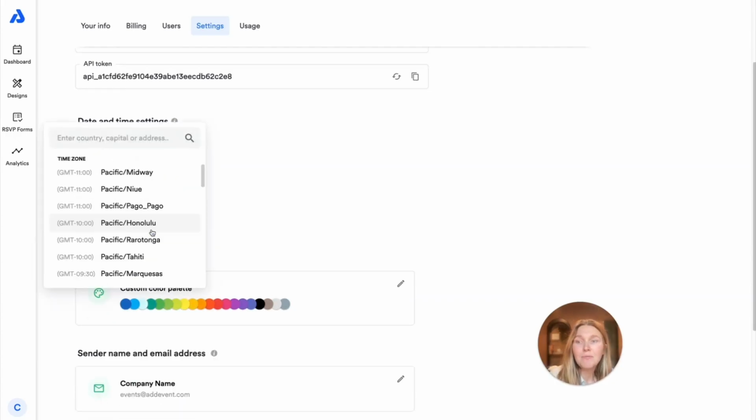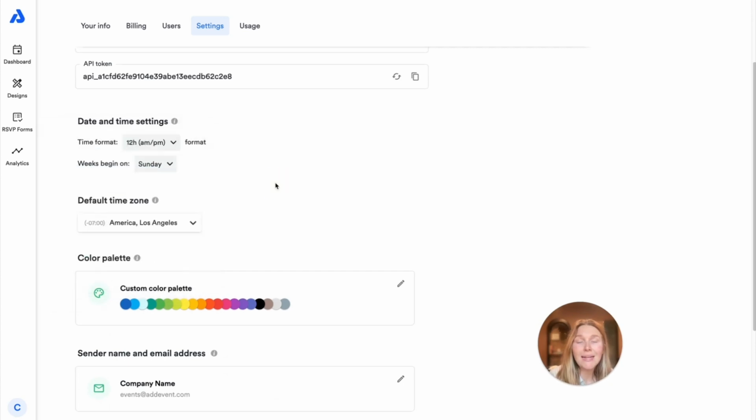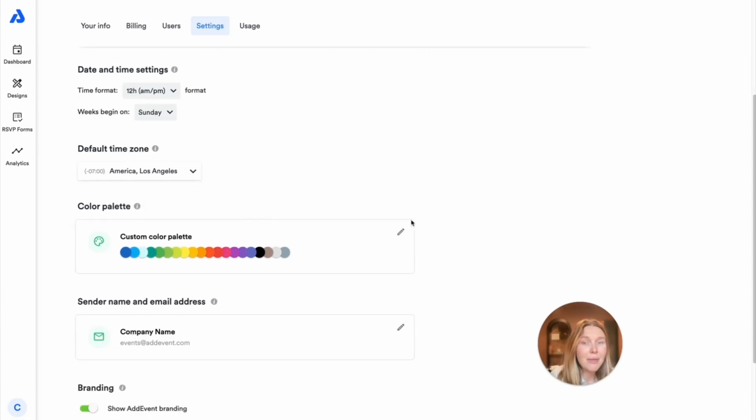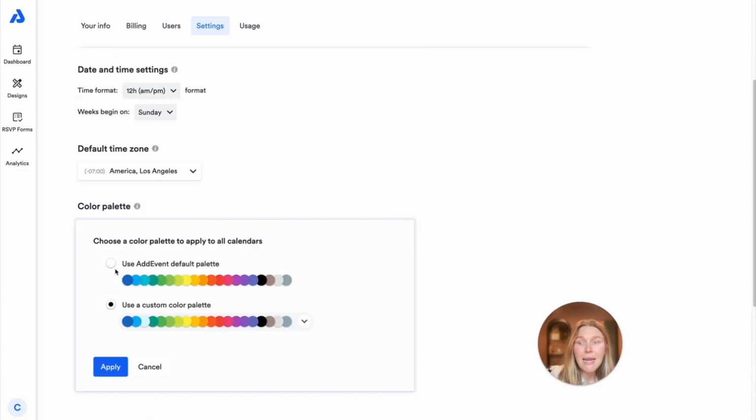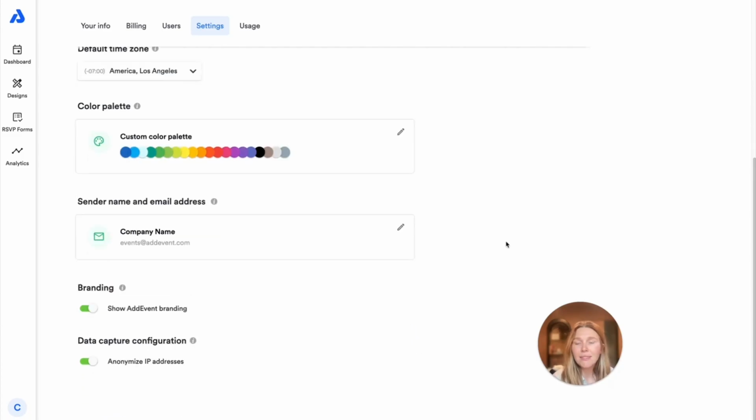Default time zone. This is the time zone that is going to be applied to all new calendars created in the app. The color palette can be customized and assigned to your calendars and events. This can be used as a way to categorize your events or use a color key for your events. So use the color palette as you see fit.